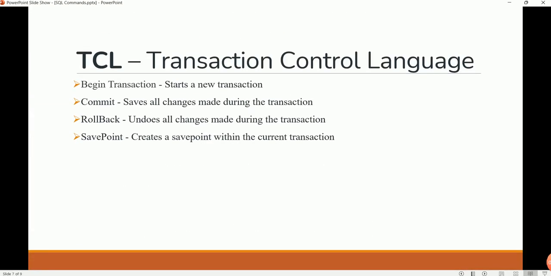TCL, that is transaction control language. Begin transaction starts a new transaction, commit saves all changes, then rollback and savepoint. Basically these TCL commands are used in stored procedures. While writing a stored procedure, these TCL commands are used. So begin, commit, rollback, savepoint, these all come under the TCL.